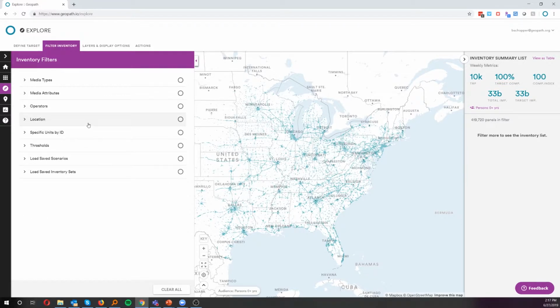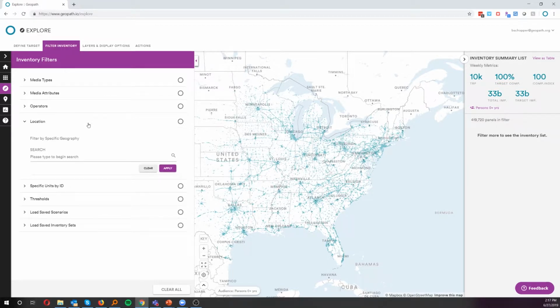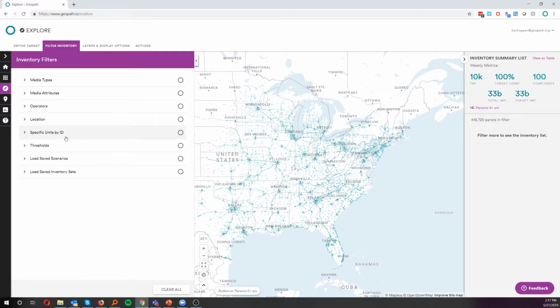Location, you can do a couple of different things with this. As I mentioned earlier, in Define Target, you can set the DMA. Here you can get a little bit more specific. You can do CBSA, county, zip code, and I believe that's it for right now. But you can get more specific with your geographies.